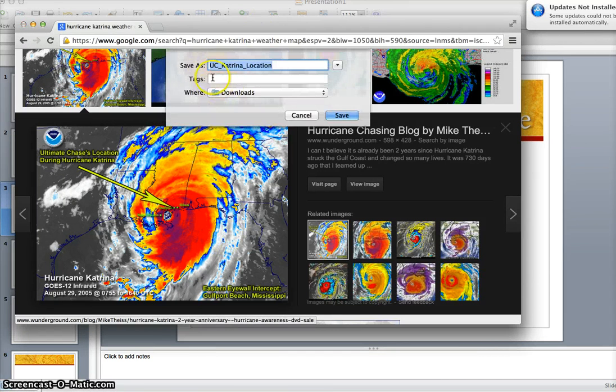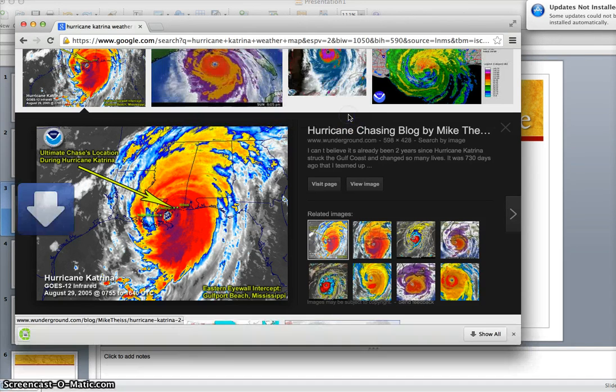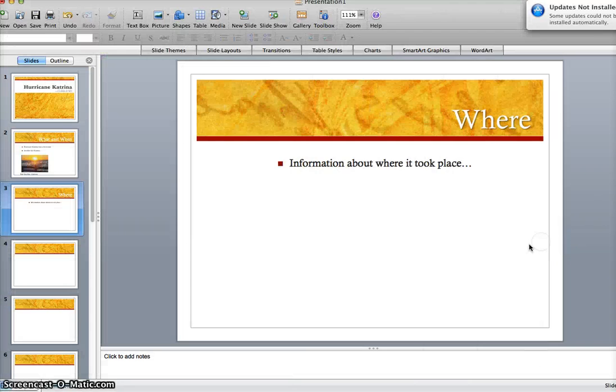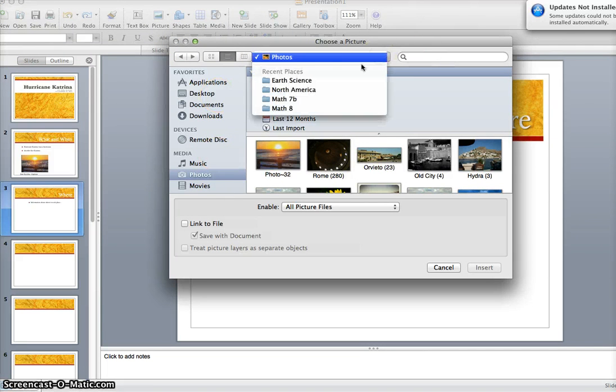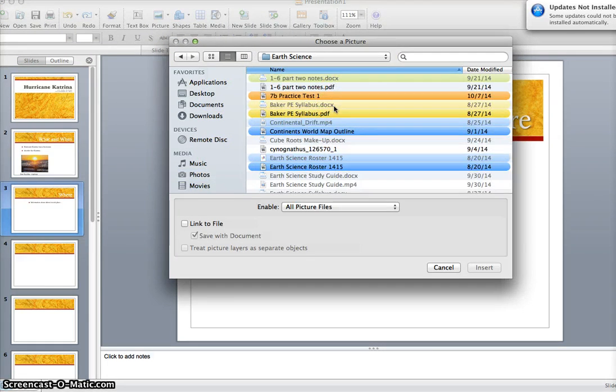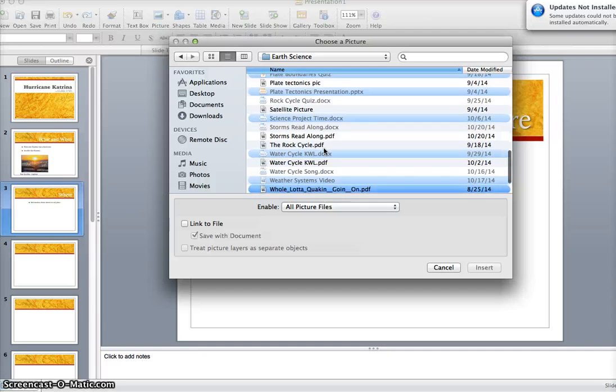You'll click that, and it'll give you an option of what you want to save it as. And I'm just going to title it Katrina Weather Map. And I'm going to save it to my Earth Science folder, and I'll press Save. All right, then you can see it went right here and it saved it for me. Then when I go back to my slide, I'm going to do Insert Picture. And my picture will be, remember I saved it to my Earth Science file, so my picture will be somewhere in here. I saved it as Hurricane Katrina.